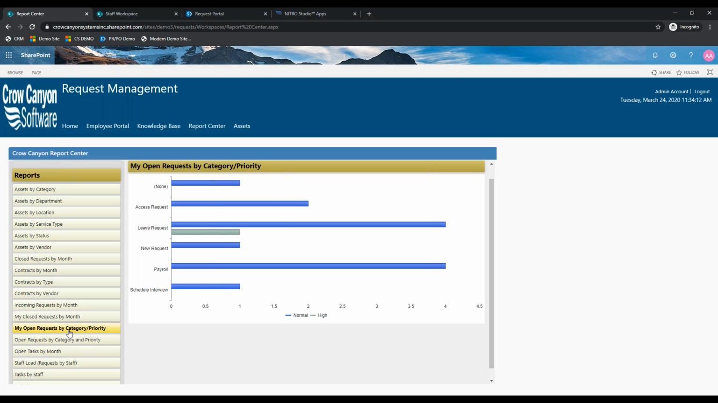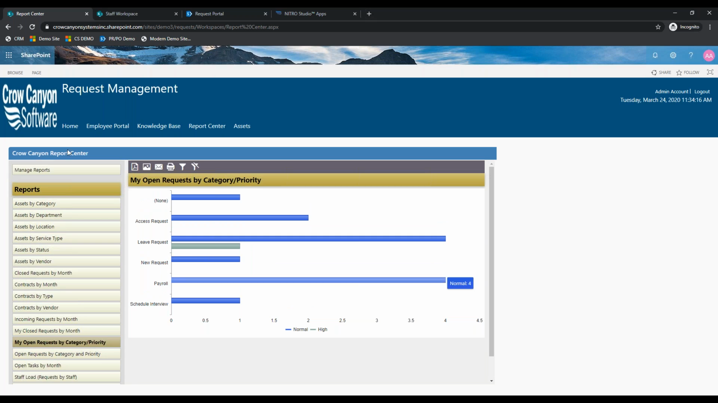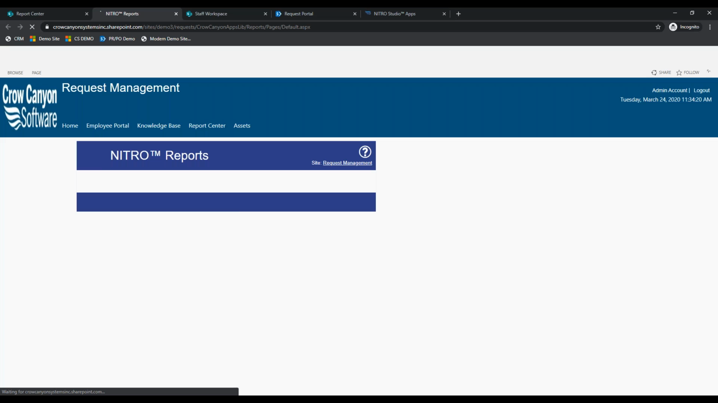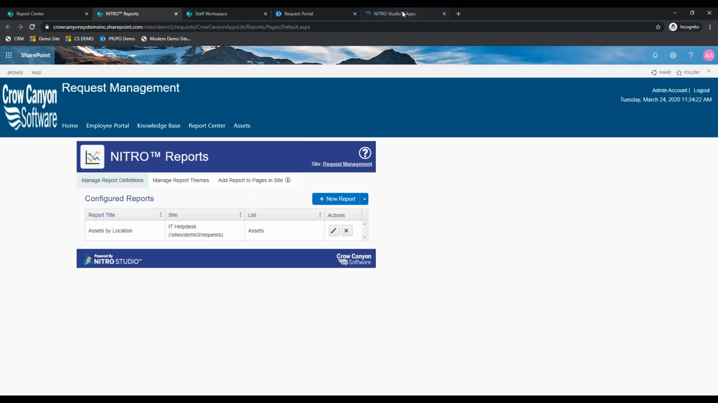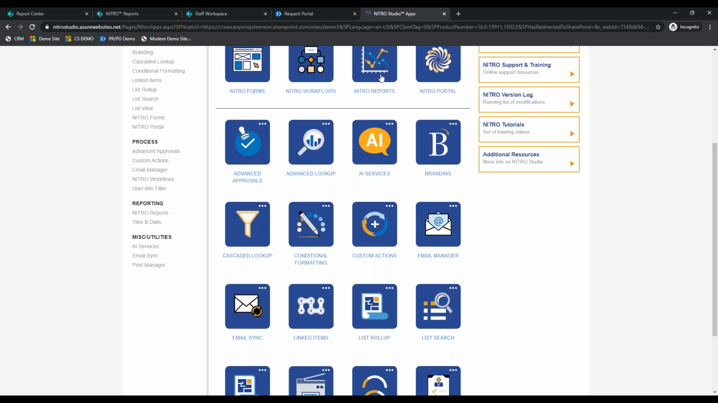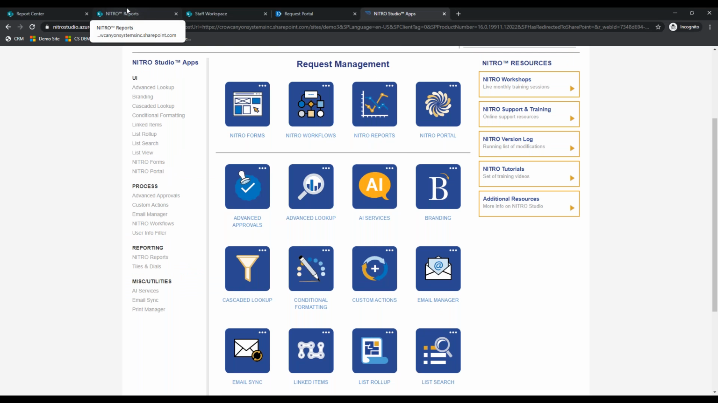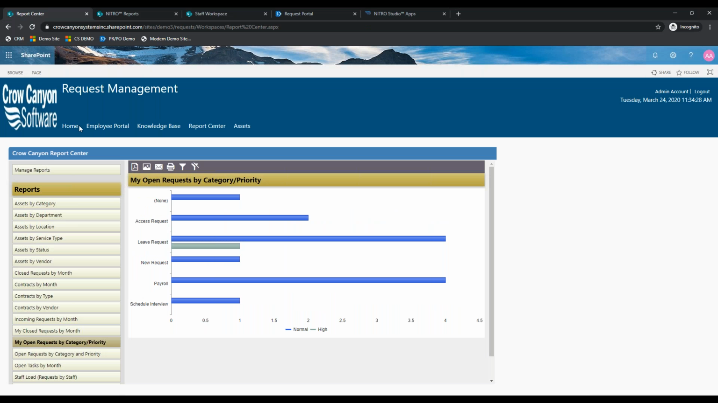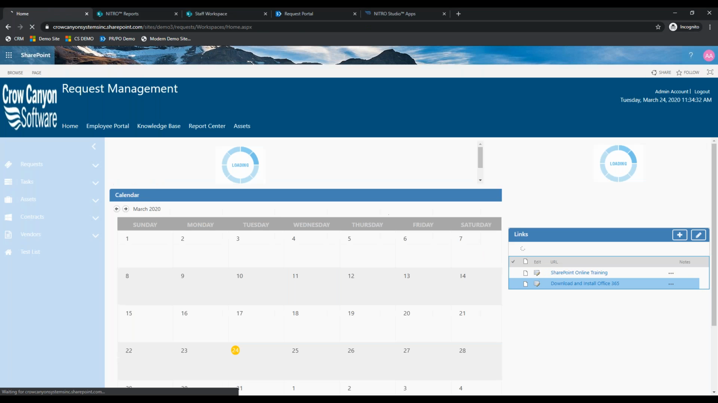Really, as long as the information lives within the site, you can report on it. Now you can configure existing reports or you can create your own reports. And that's, again, done through our Nitro app here, our Nitro report tool, part of the admin section. So real quick before I get into that piece, we'll just do a quick recap.